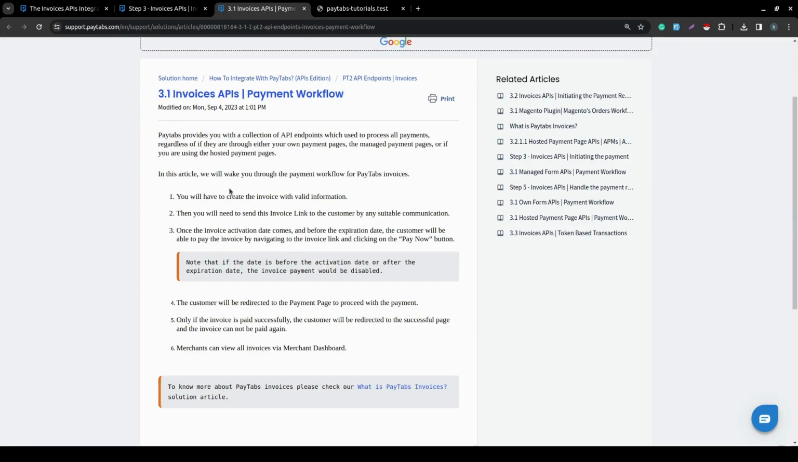Basically, our invoices adapt the hosted payment page mechanism. Simply, you will be creating an invoice through our API, then you will receive a link for this invoice. You will be sending this link to your clients who will be invoiced by this invoice. After that, once they click on the pay button that we will see in a moment, they will be redirected to our payment page.